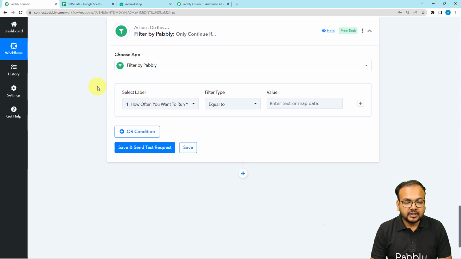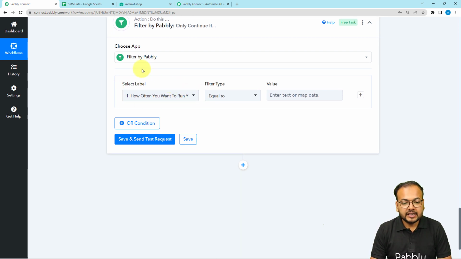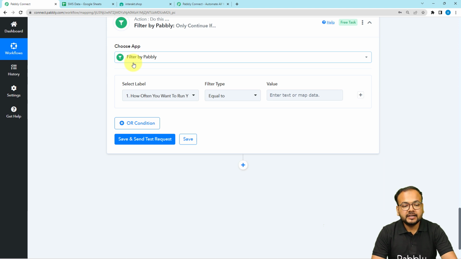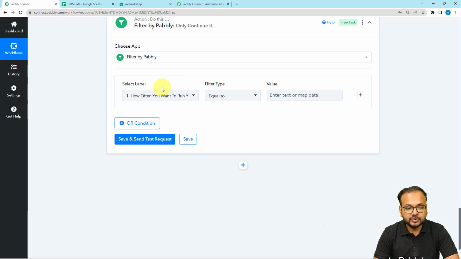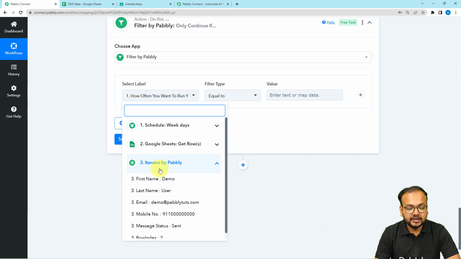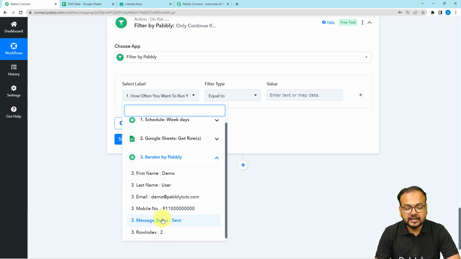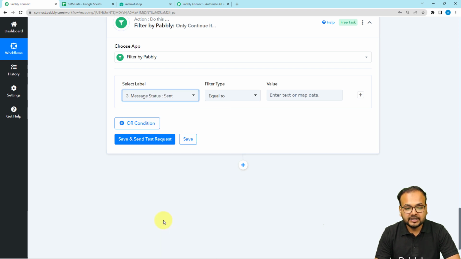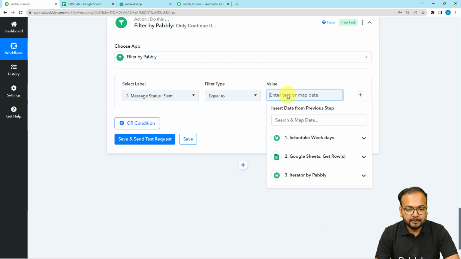Okay, for that what you can do, here you can see as we have selected filter by Pabbly, it is asking to select the label, select the filter type, and put a value here. So when you click on this select label option, the previous steps will appear here like this. So from the last iterator window, iterator step, just click on it. You will find the message status label as well. Just select it here and make the filter type equals to, and in the value put pending.